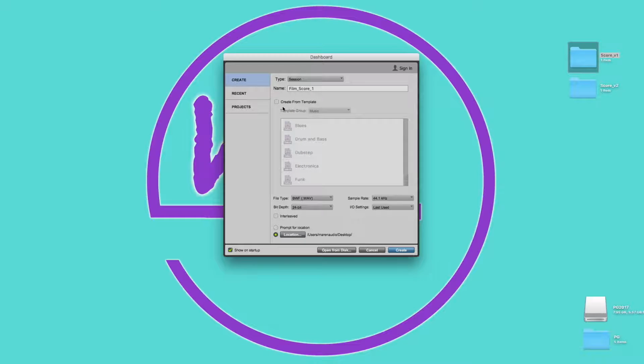You'll notice over here, it asks us, do you want to create from a template? We have all of these lovely templates in here, but what we're going to do is start off with an empty session. When we bring our audio files in, it's going to build our mixer for us. From there, we'll just drop on down. For the file type, of course, we want to stick with the .wav audio file format.